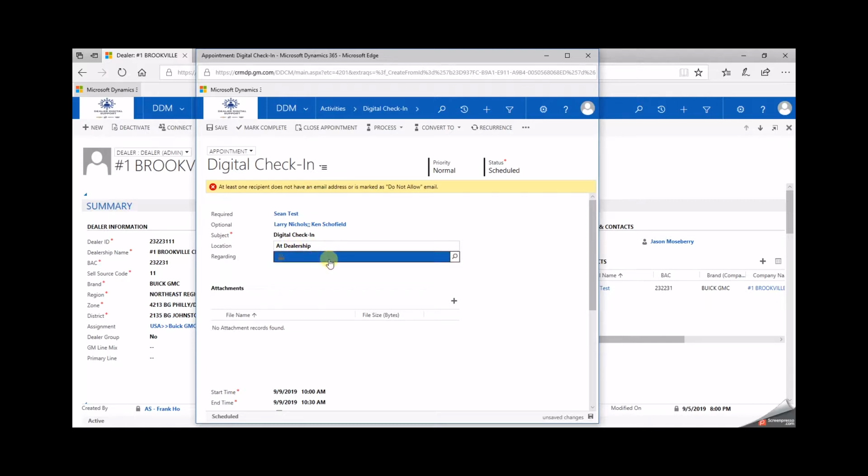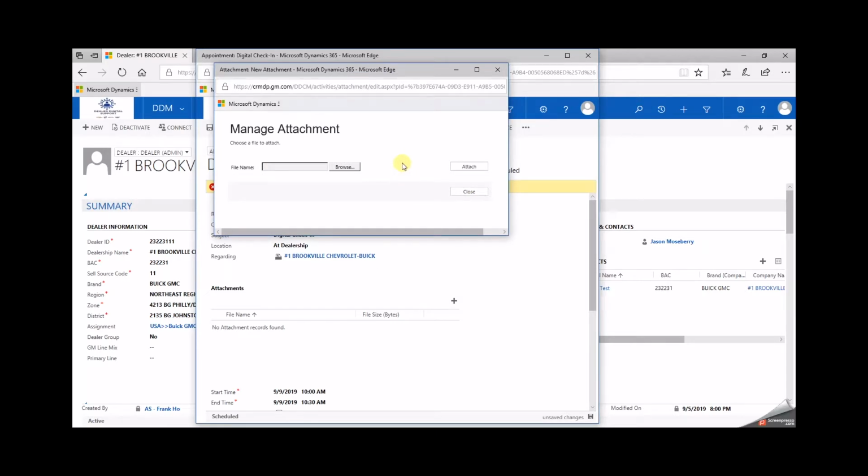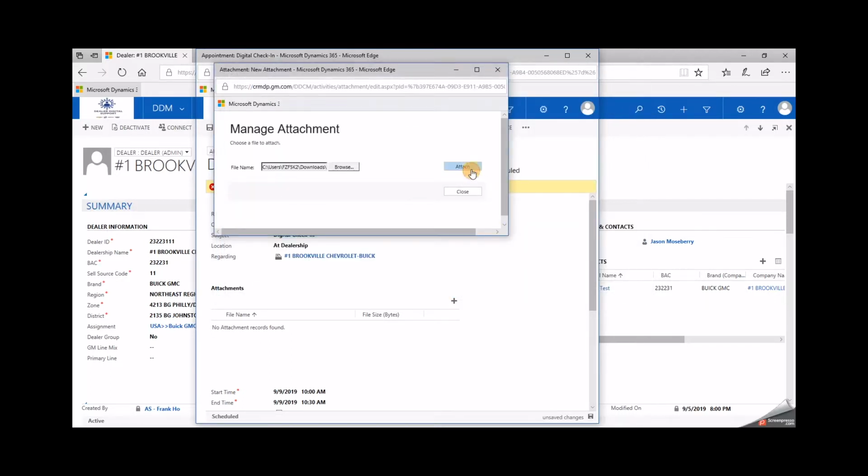Regarding is always going to be defaulted to the dealership, and that's what we want. This is what maintains the relationship between this appointment and this dealer. For attachments, all you're going to do is hit the plus sign. That's going to bring up your menu much as it would in a lot of other programs where you're going to browse your files. So when you click browse, it brings you into here, and we will say that we want to add that file and attach it.